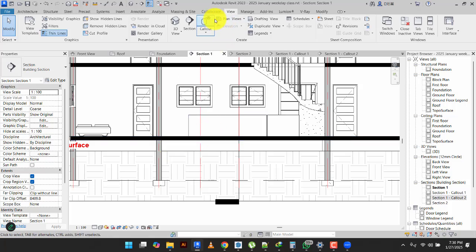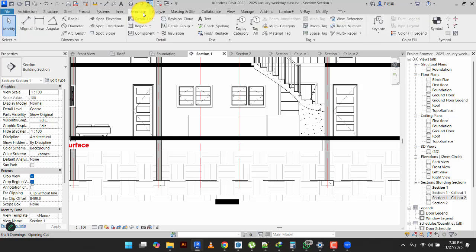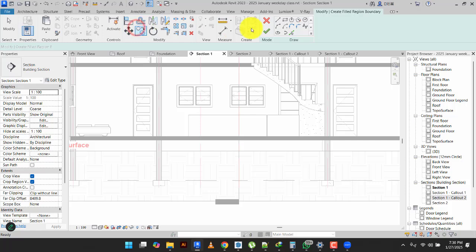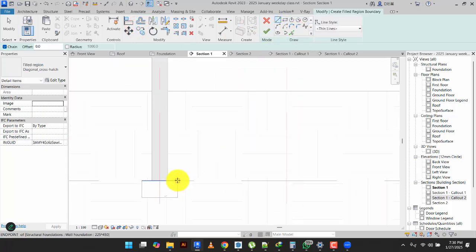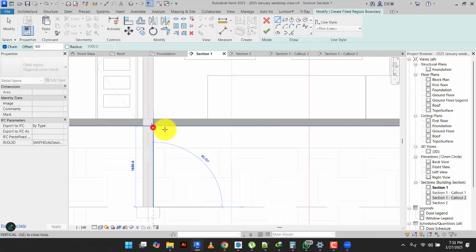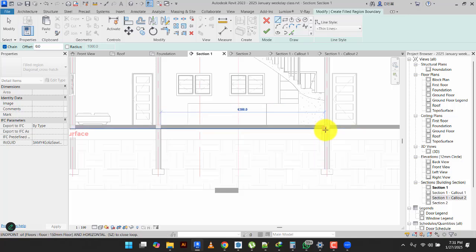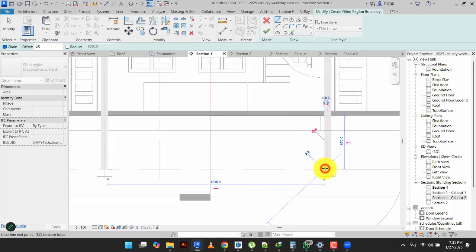So where do you go? Annotate. Then over here you see region. Click on region. Your drawing tools will come. Then you come here. Then you click on where you want to fill up to. Are you following? Just draw this.